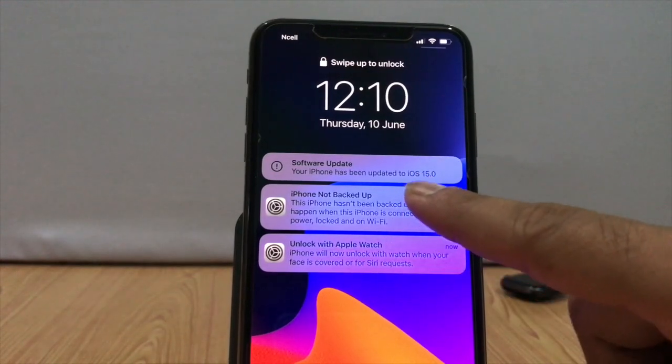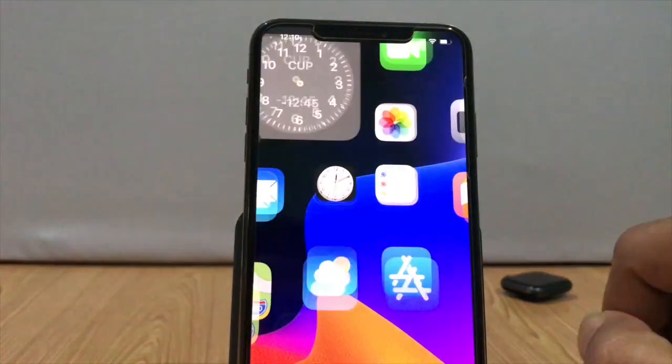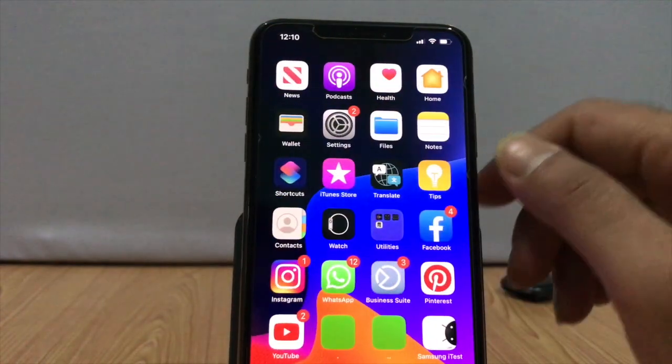Now, the update process is complete and iOS 15 is on my iPhone XS Max in my hand.